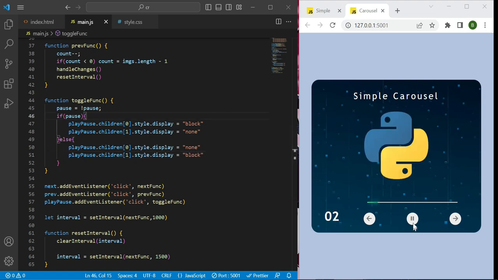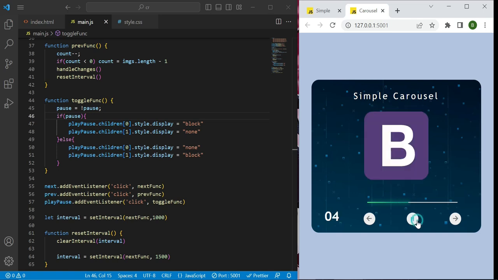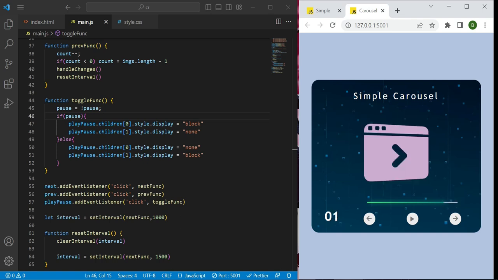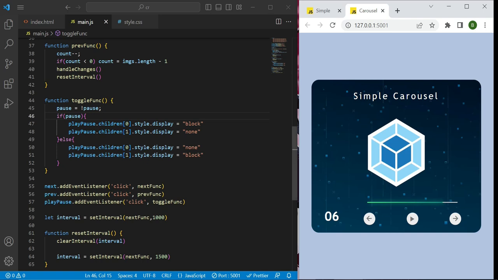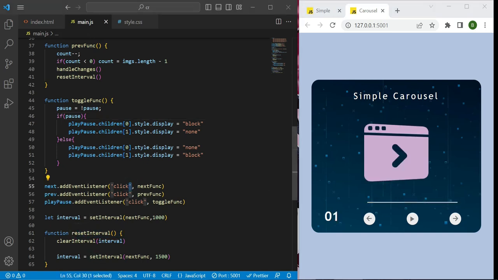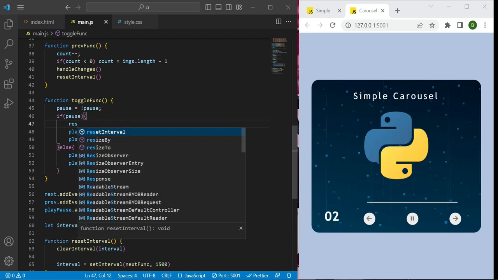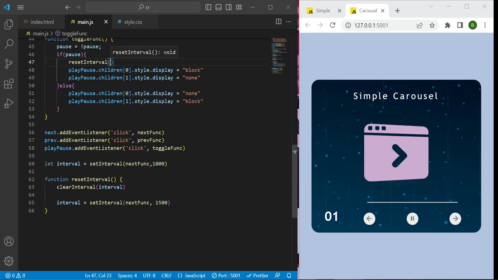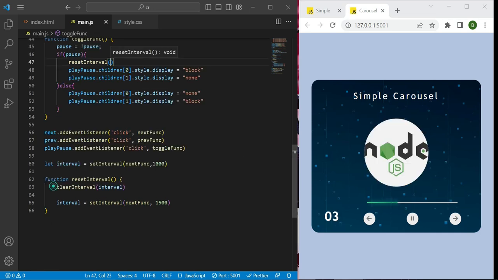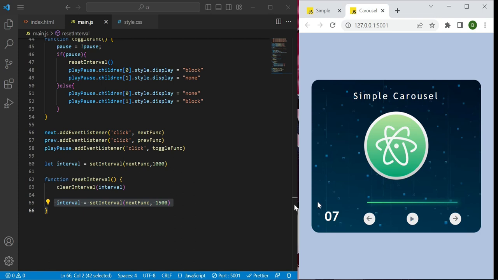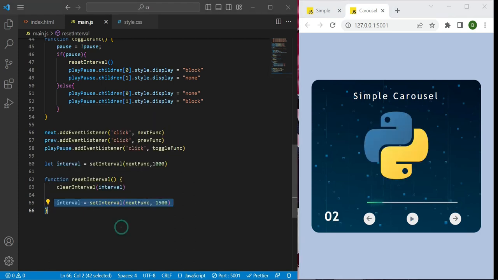Alright, let's give it a whirl. Play, and pause. Of course, it's just toggling the icons, but it's not pausing our carousel. Okay, so how we can do that is just by saying the following. We just need to call my reset interval right here. So if I pause my carousel, I need to call reset interval. But as you might guess, it's not going to work. It's going to work only for a while because you're going to call interval again. I mean, if I click here, it's going to call it again anyway. So how can we solve that?